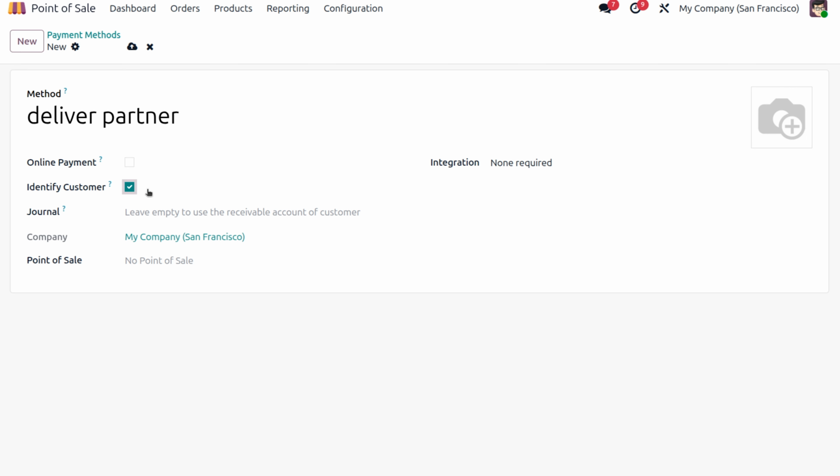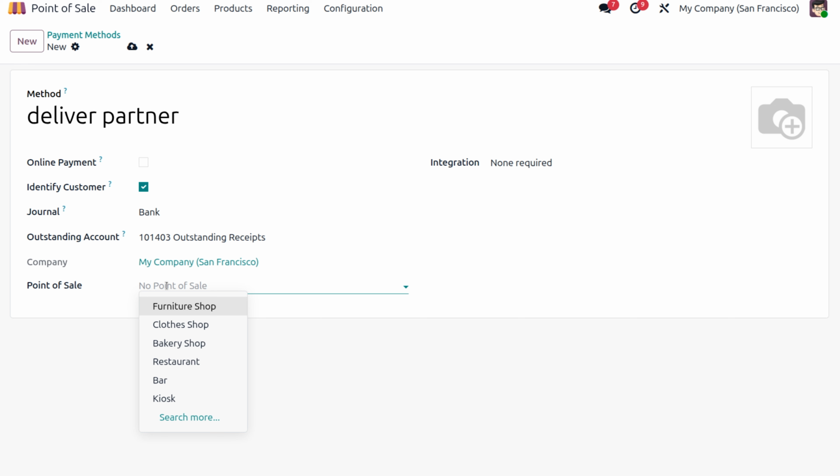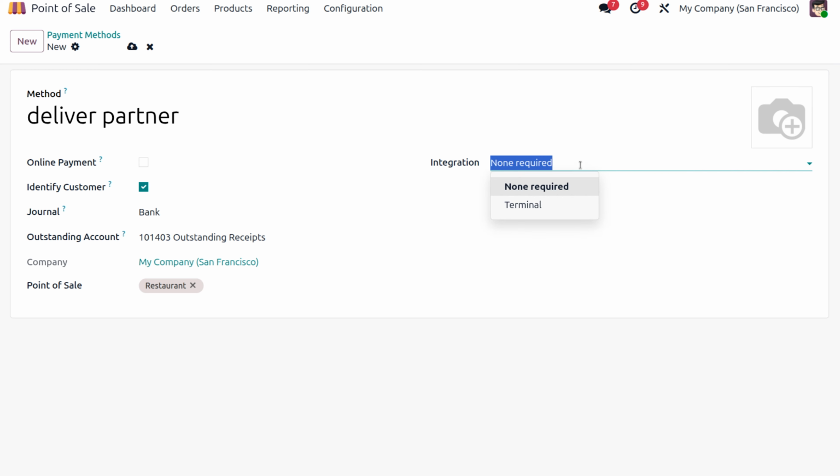Here I'm adding a journal, which is a bank. Then there is the outstanding account and the company, and you can choose a point of sale. Here I'm choosing Restaurant. And there is the integration: if you want to integrate this with any of the terminals provided inside the Odoo POS module, you can use the terminal. I'll show you that later. So first of all, let's create a payment method.